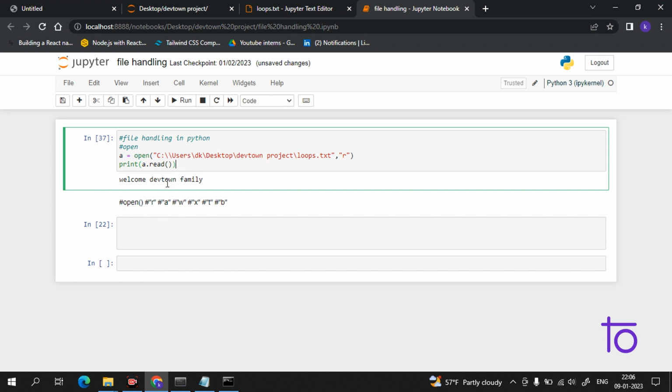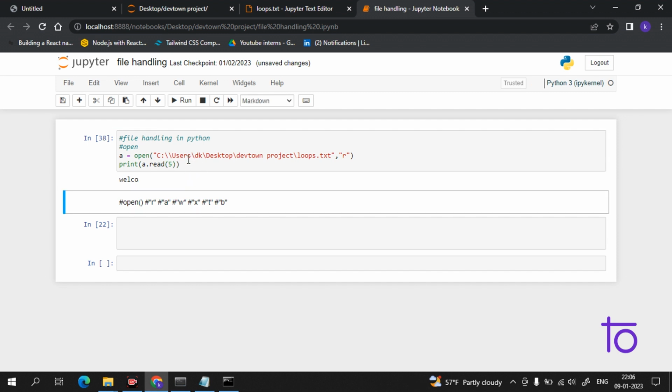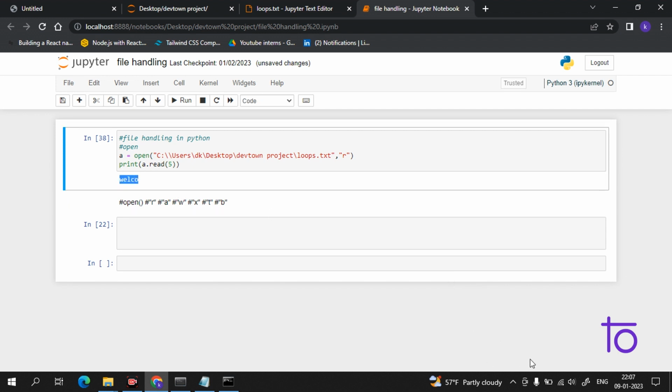Okay, and now coming to the part, suppose, guys, I have to execute only starting five letters of my file. So how can I do it? You just have to write the number of letters, and you just have to run this. See, now only wlco is visible. So now the compiler is giving only the starting five letters of the text file.